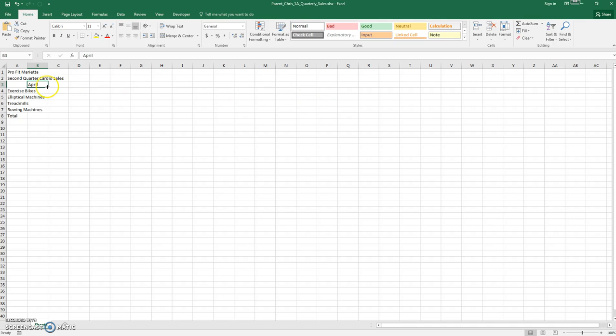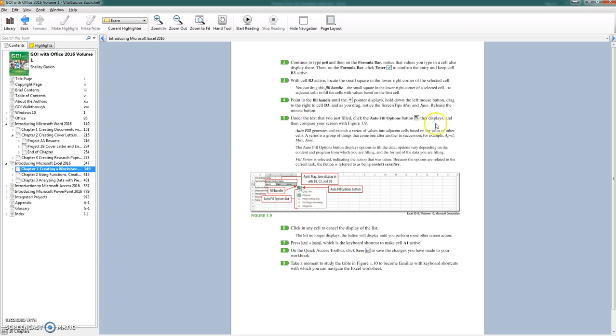So right here, you see this corner box. Hold your mouse button down, scroll to the right to D3, and if you notice the screen tips underneath, see how this says May underneath, and then when I go here, June. So it uses logic to understand what you probably want to do there, and that autofill handle can be pretty handy for that.